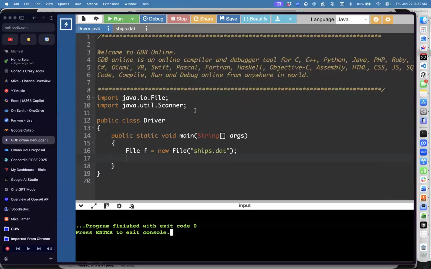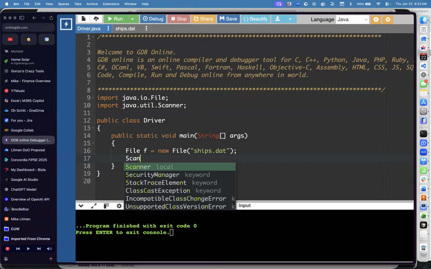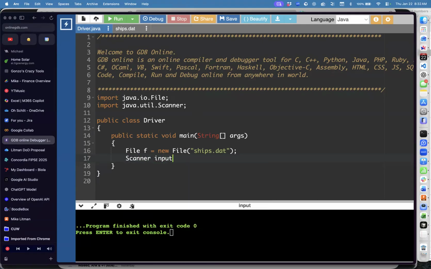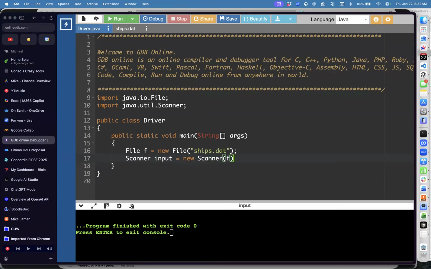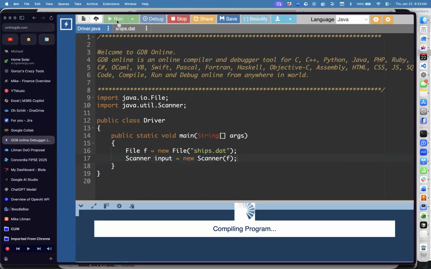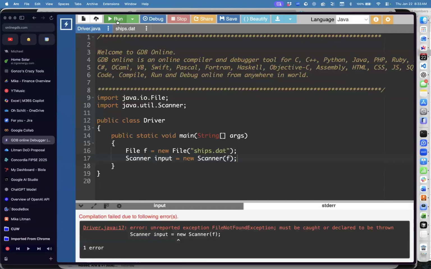So now let's go ahead and build our scanner. If you remember, scanners can be built with a file. So I'll say Scanner input is equal to a new Scanner, and I'll pass it F. I'm going to build a scanner using a file. Now, it's possible that's going to give me one of those things where it yells at me. Let's just test it real quick. It'll yell at us if it requires us to deal with an exception.